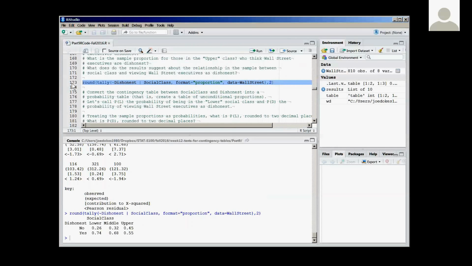It's probably more substantively interesting to say, as I provide here, going back to line 173 here, your line will be a little bit different probably because I pressed enter and carriage return a few times and changed the lines. But you'll see that substantively, we can make a pretty interesting argument. It's pretty interesting to say that in the lower class, 74% of people in the lower social class will assess Wall Street executives to be dishonest, as opposed to 55% of higher class people.